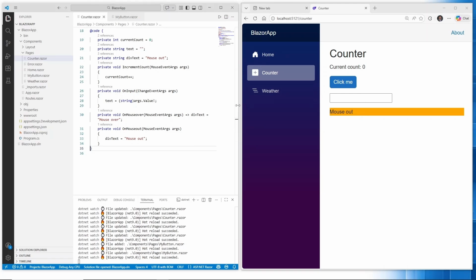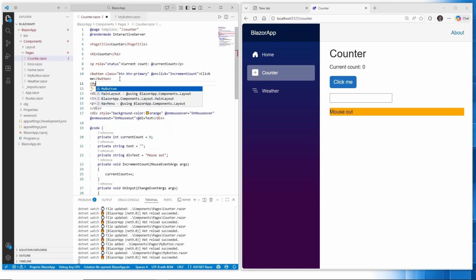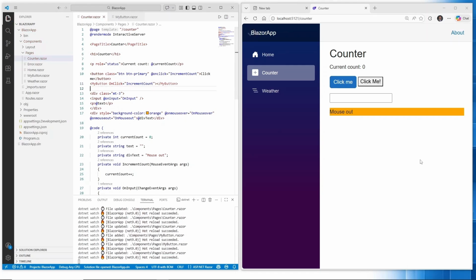Use MyButton and subscribe to the event callback named OnClick, MyButton, OnClick. Let's set it to this handler, IncrementCount. Go to the browser, and now we have one more button, and it is working.